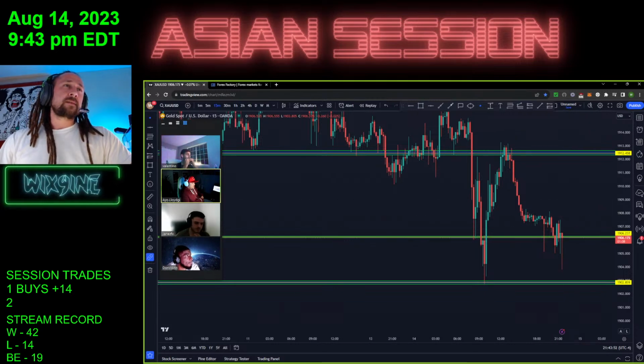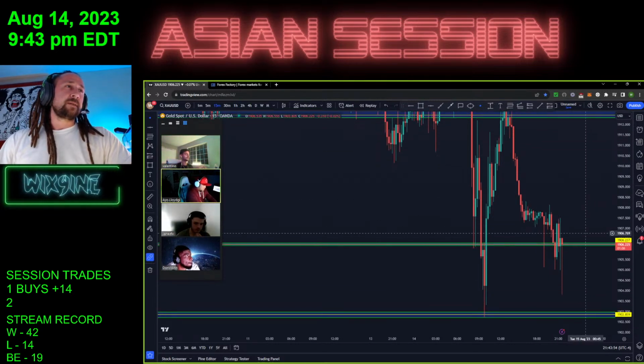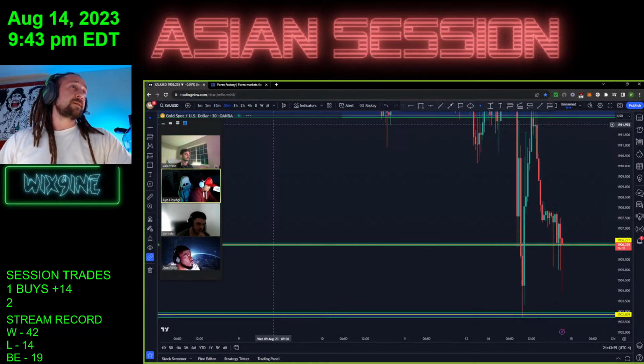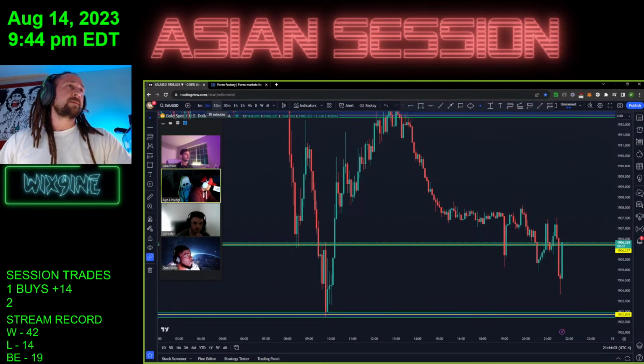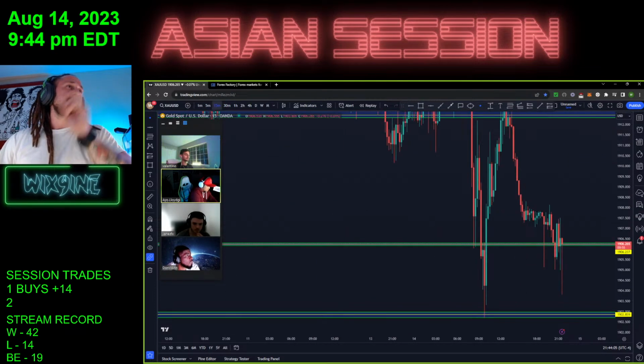This last minute of this 15-minute. Let's see. The 30 looks good. Yeah, it flips. It should drive, but this 15 might close doji. Let's see. Might close bearish.